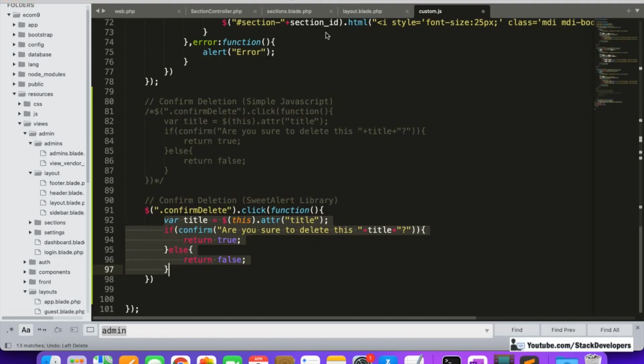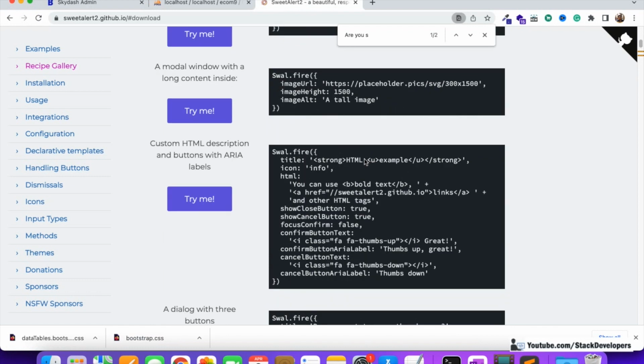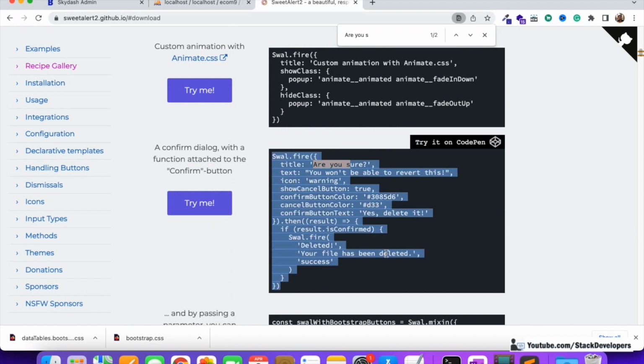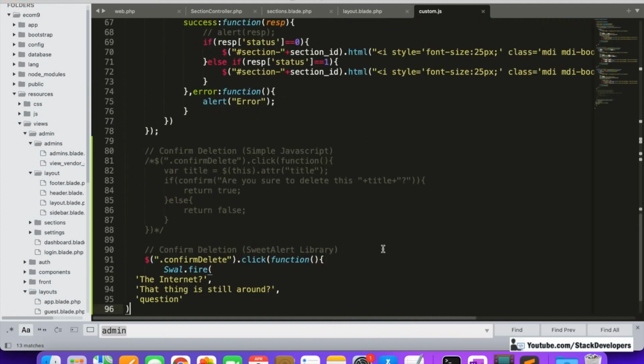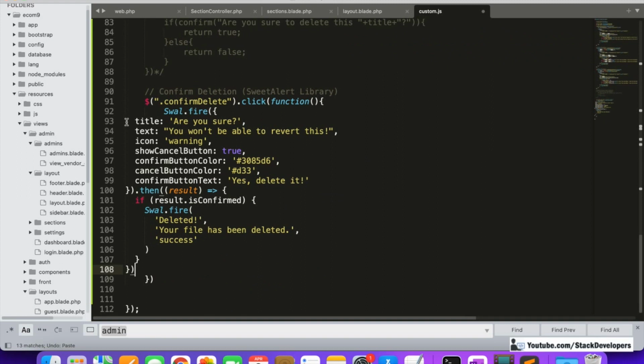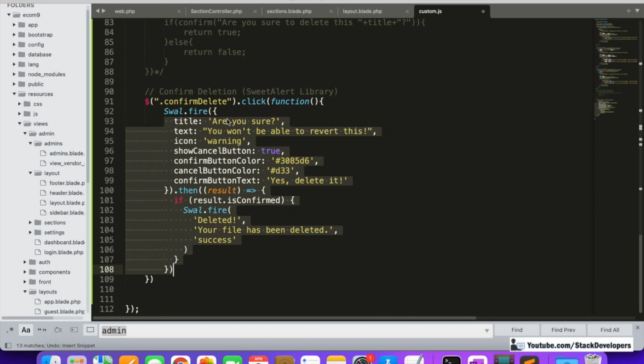So we are going to work on the confirm dialog only. This one, and we will make the changes with this one. I'm going to copy this one and place it here. Now see, first one is, are you sure? That is fine. You won't be able to revert this, that is also fine. Warning message, that is also fine. This one, yes, delete it.